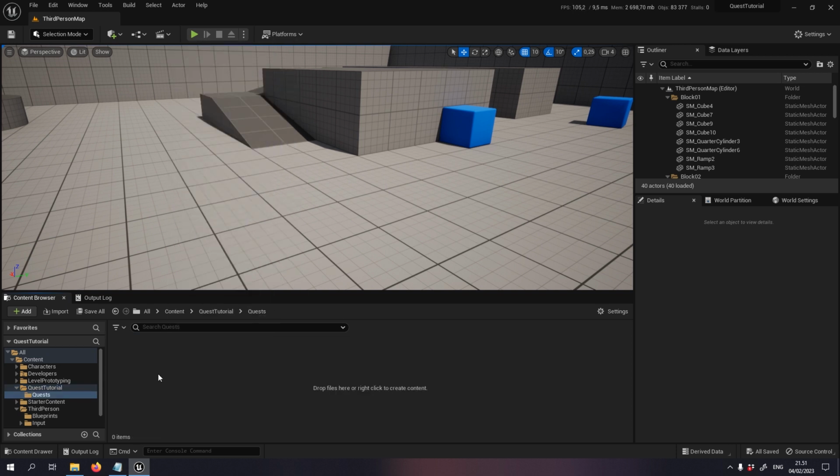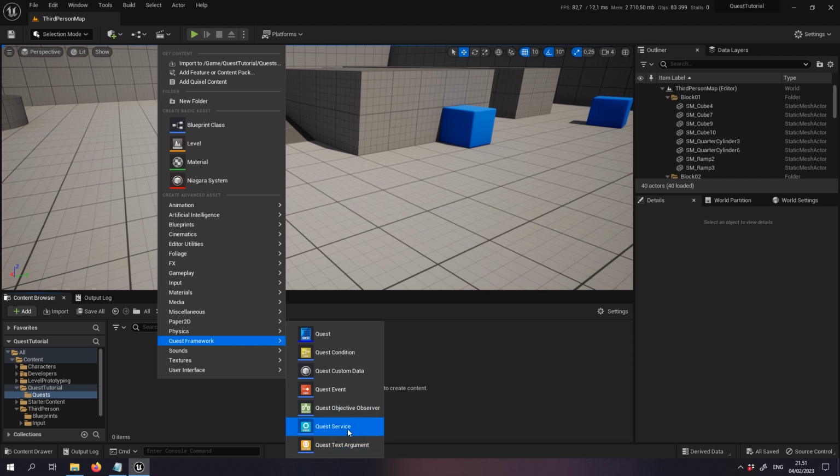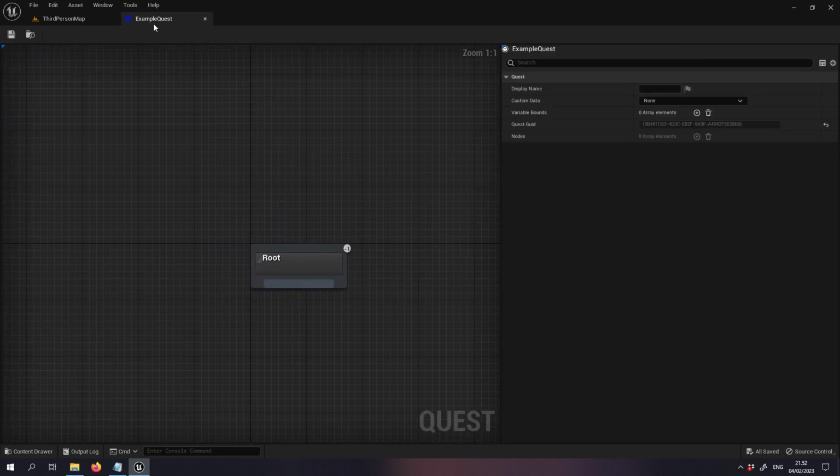So head to the quest folder and right click in your content browser to make this menu appear. You will find a quest framework category here, and in here you will see a bunch of different types of assets. I'll go through these in later videos, but for now we are interested in this quest. So let's create a quest, and let's call it example quest. So just double click this to open the quest editor.